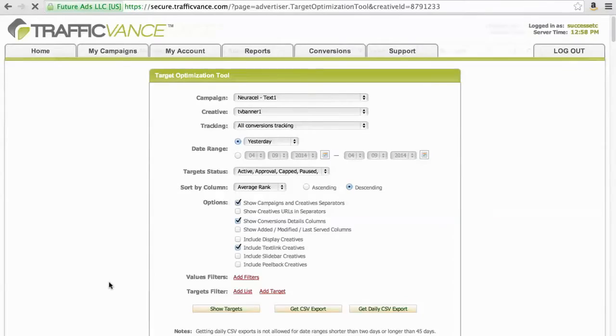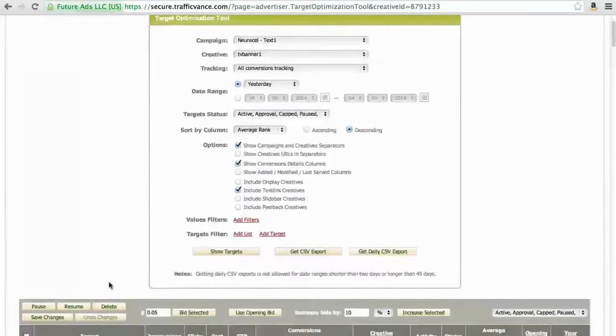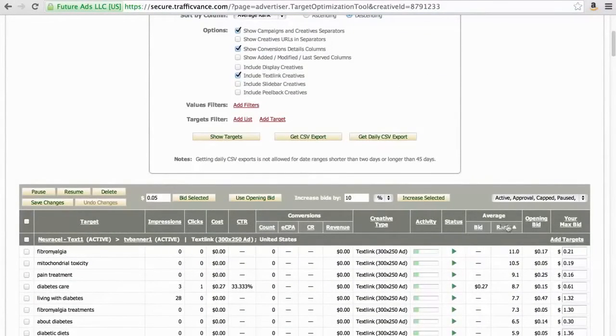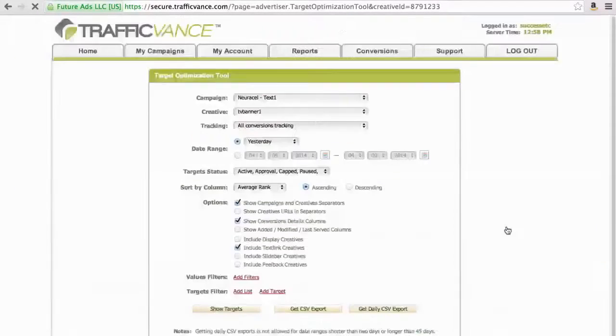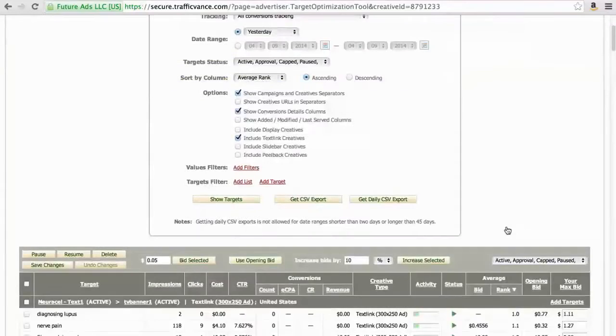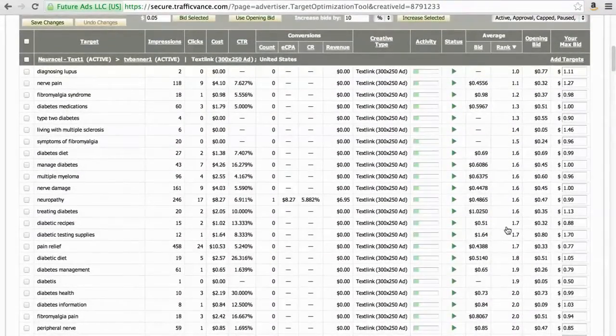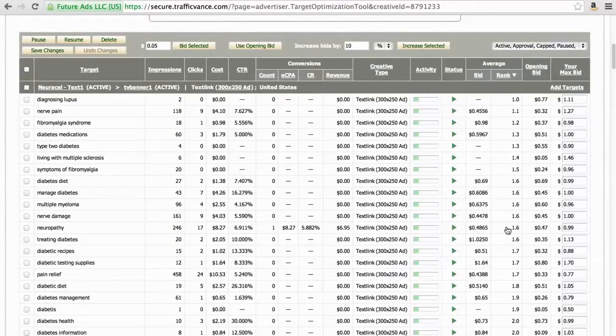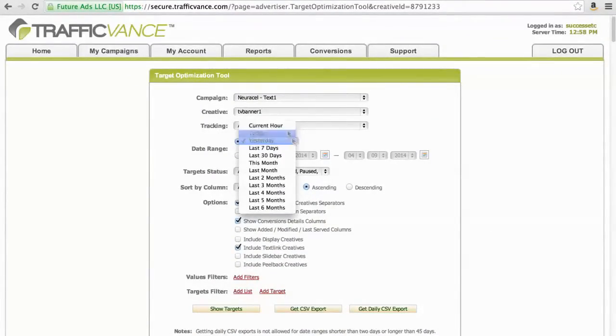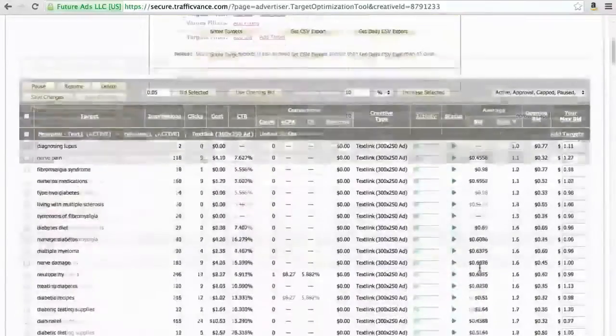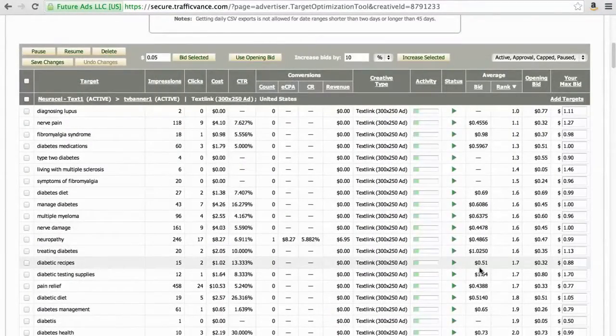So we can see how I was ranking yesterday, so we can optimize my ranking. Let's get this in ascending order. Okay, so here we are with my ranks in the short term. You flip it over to the short term, so just today or just yesterday, depending on what you're comfortable with, or even as short as just the current hour. Take a look at your ranks and see what's happening.